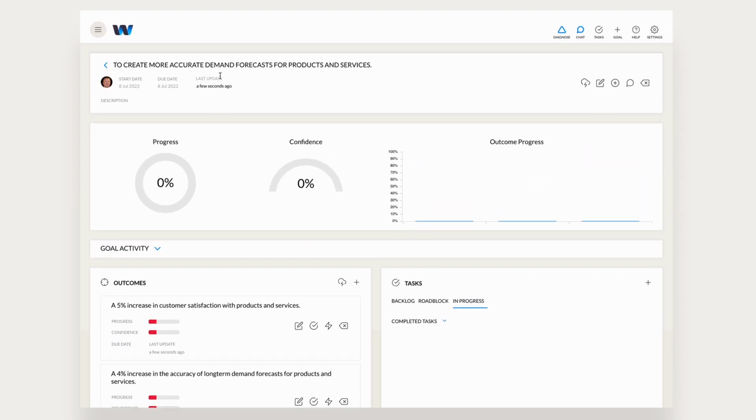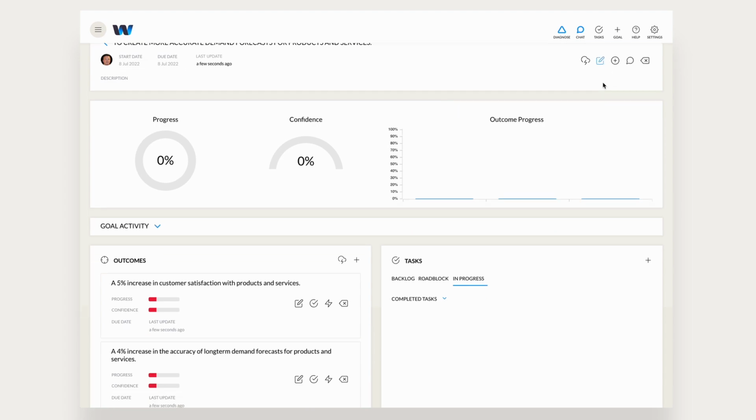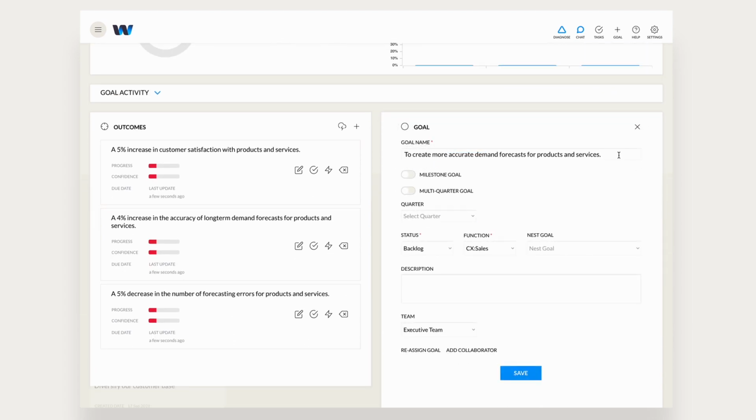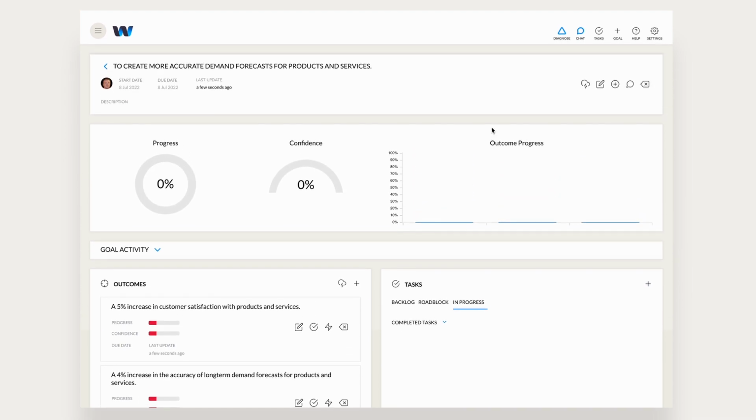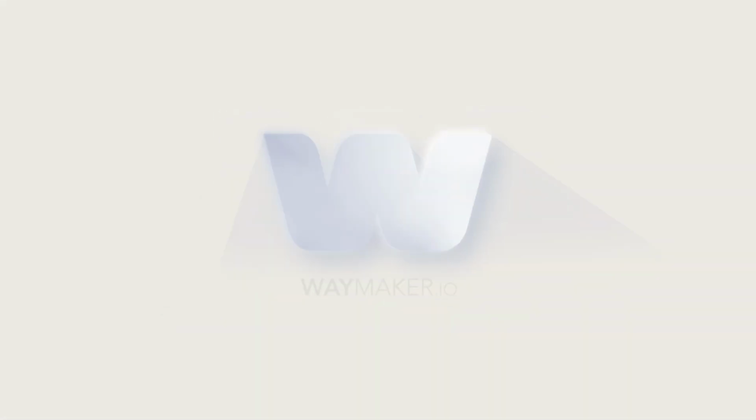Now, I did say earlier that I wasn't sure that this was the goal title I wanted. So clicking edit, I can come into the goal itself and I can make any changes that I want to make the goal more aspirational or more tangible or concrete. So at a high level, that's our goal and outcome insights.